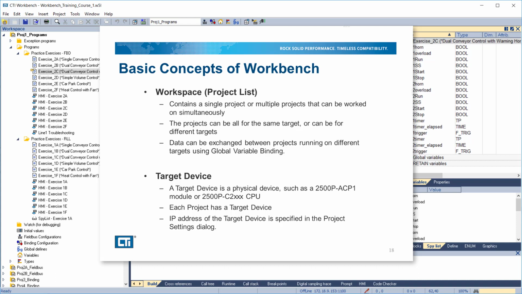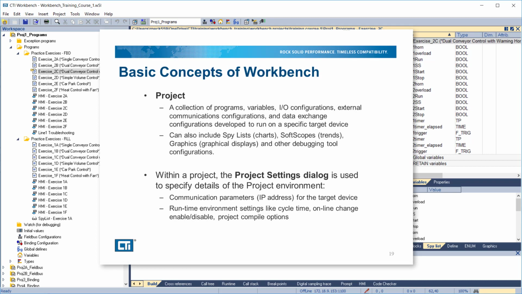A target device is a physical device, such as a 2500p-ACP1 module, or 2500p-C2000 series CPU. Each project has a target device associated with it. The IP address of the target device is specified in the project settings dialog. A project is a collection of programs, variables, I/O configurations, external communications configurations, and data exchange configurations, developed to run on a specific target device. A project can also include SPI lists, charts, soft scopes, trends, graphics, graphical displays, and other debugging tool configurations.